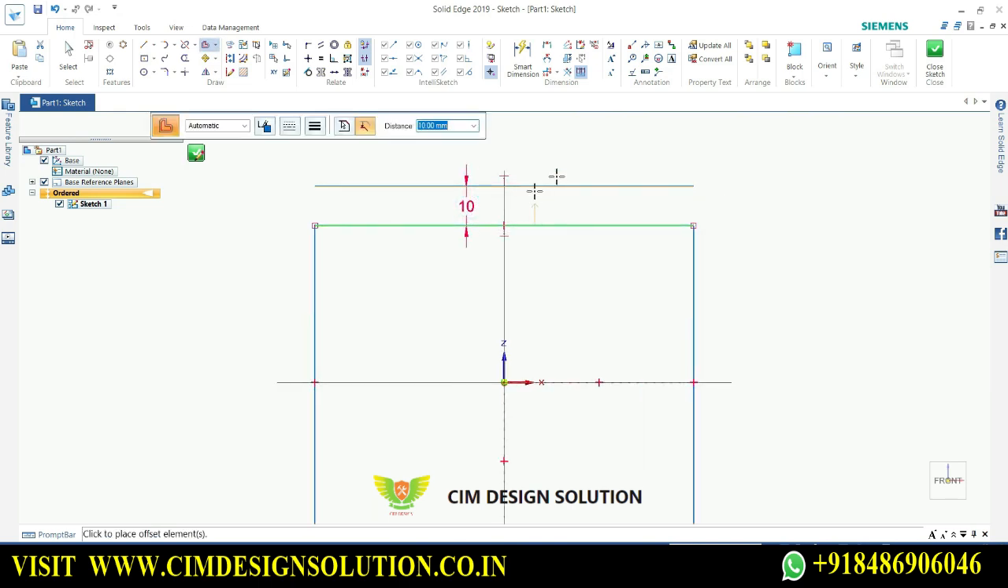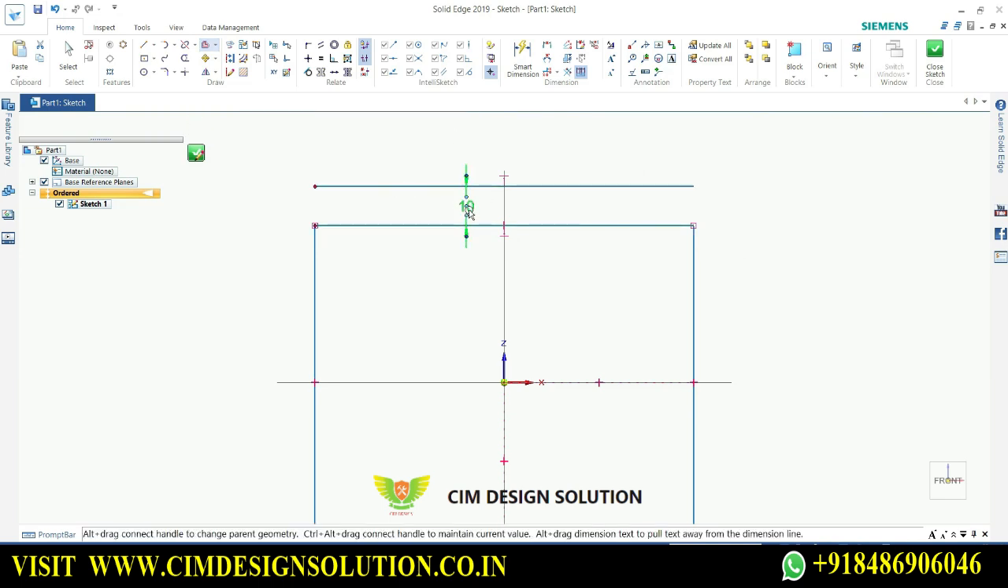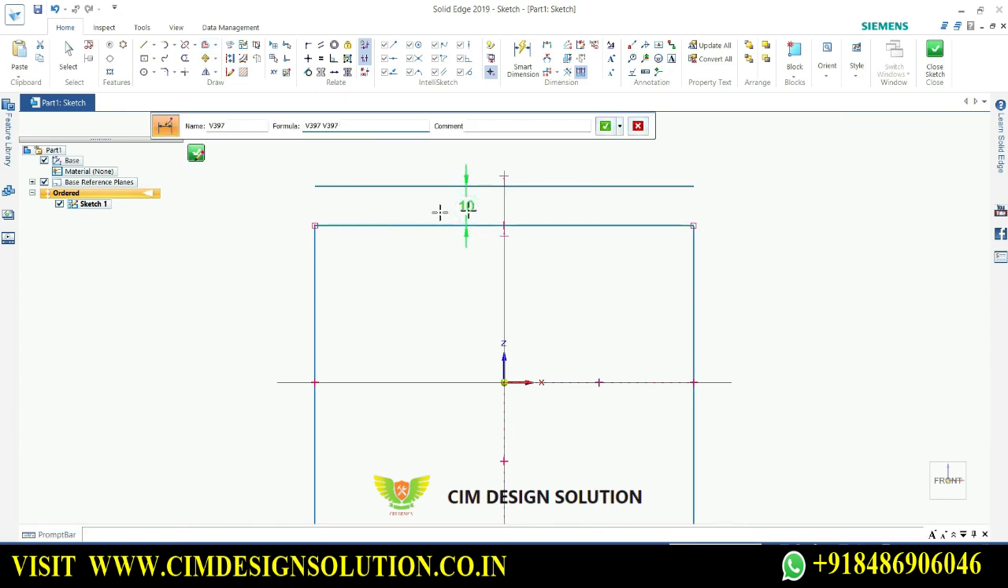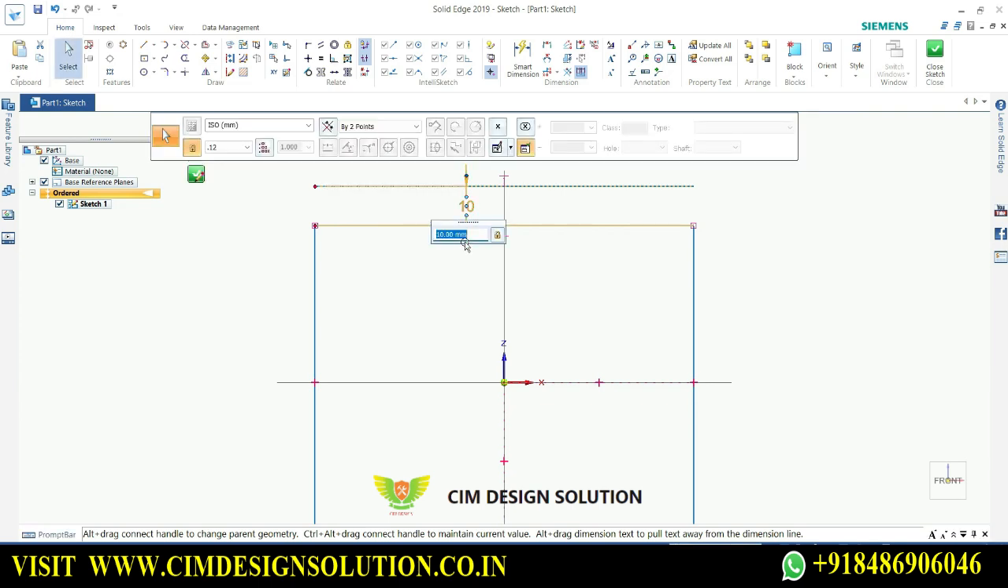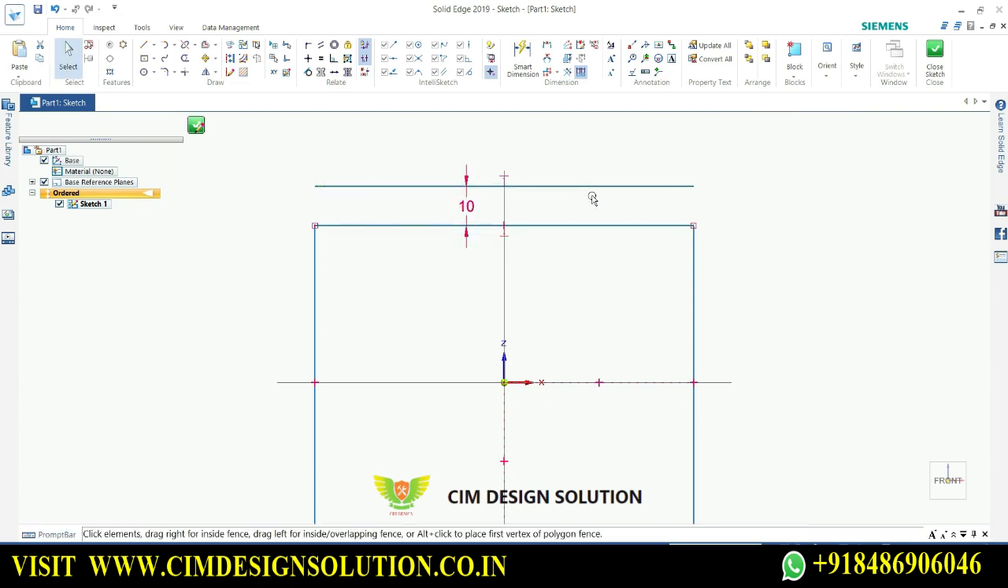And after that, even if you want to change the distance, double click on that distance and here you can change it. You can see that this thing is highlighted, and you put 12, so it will be shifted by 12.